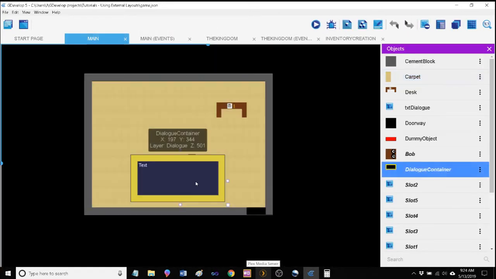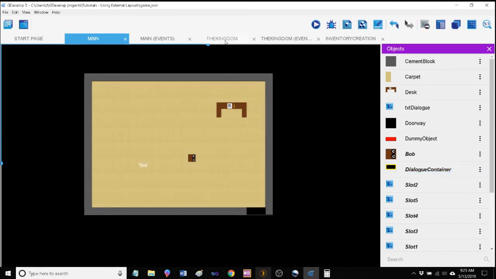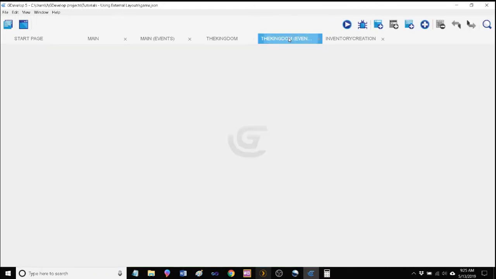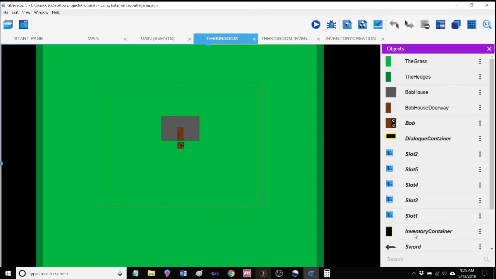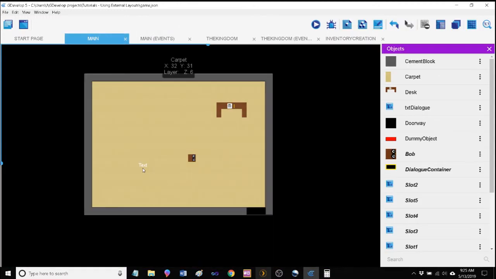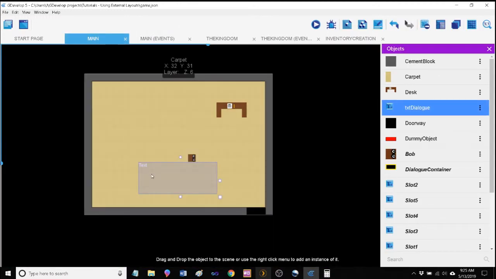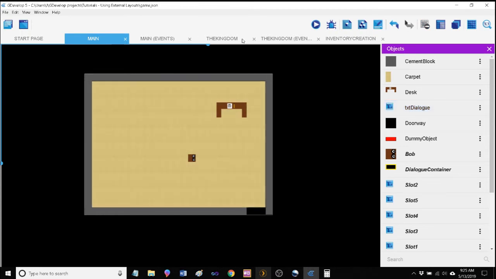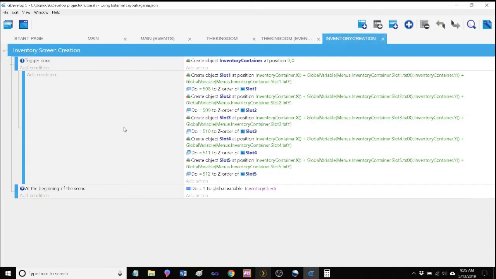So let's get rid of this. Let's delete it, the delete key, and let's delete it from the kingdom as well. Oh, it's not there. That's right, we didn't do anything with it yet. Let's delete our text dialog box as well, okay? And let's go to our inventory creation screen. All right, we got to do a little bit of math here to set this up, but it's not going to be difficult math.